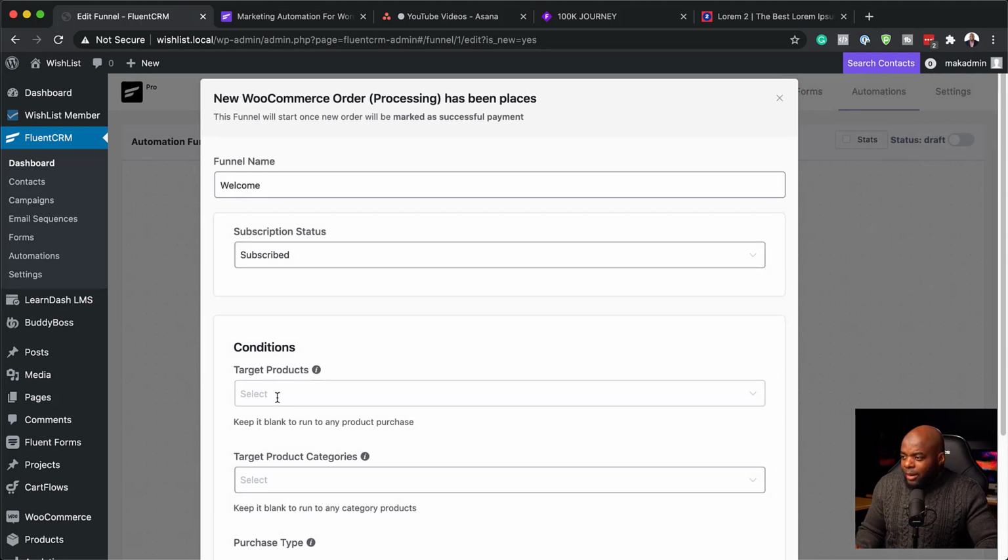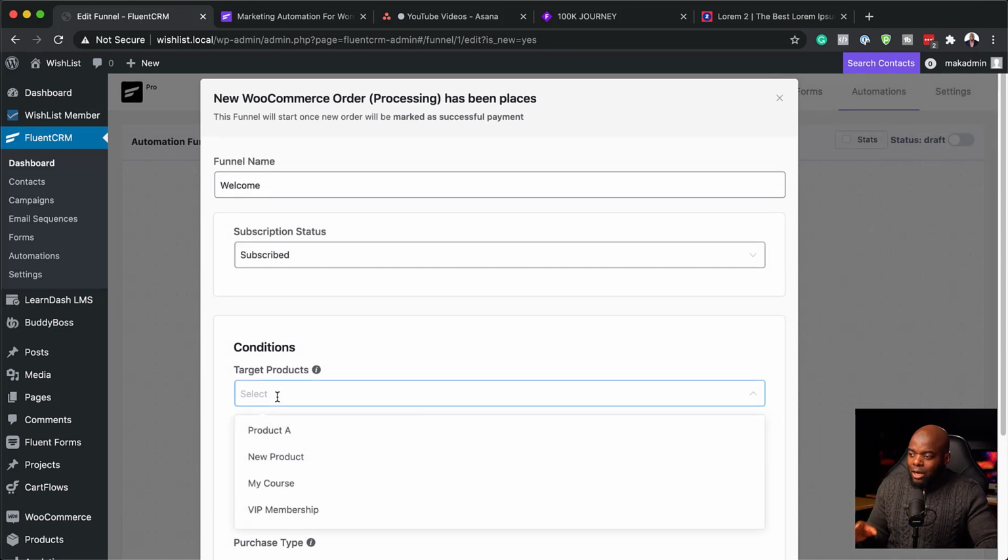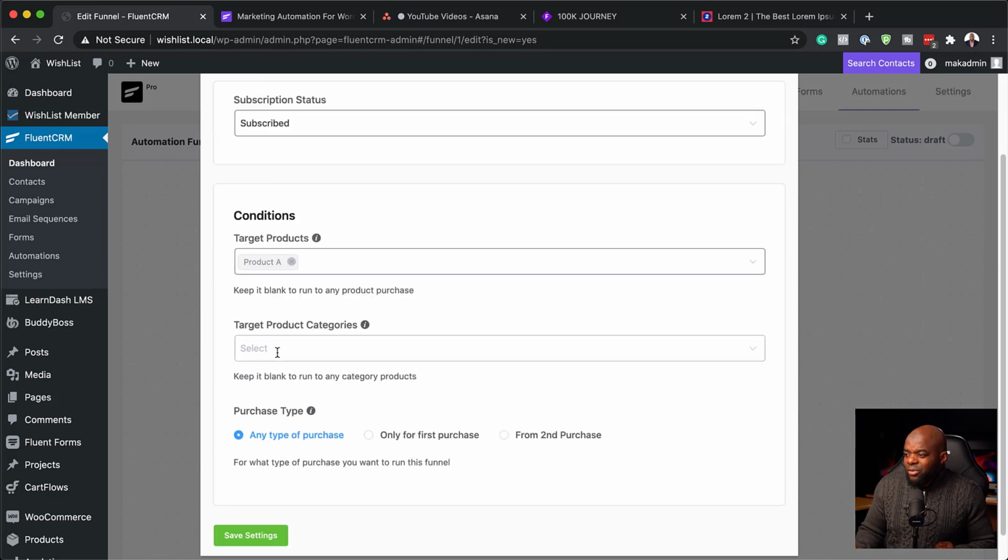Okay, so here I'm going to target a specific product. Now, a moment ago, we just created a product called Product A. And this is the one we need to target. Okay, so I'm going to go ahead and select that. Great. And over here we have categories, but to be honest, you don't need to target categories. You can just leave this as it is.